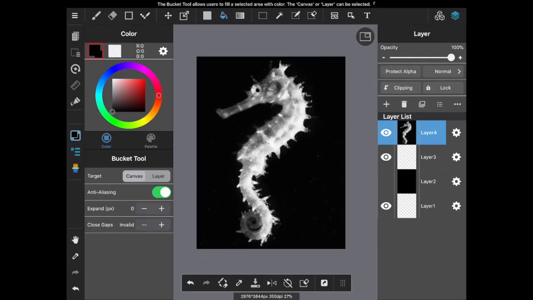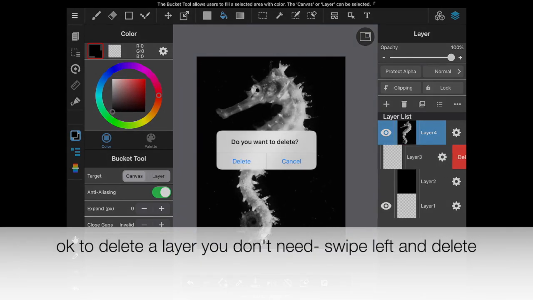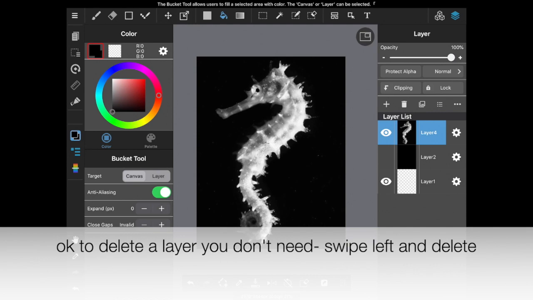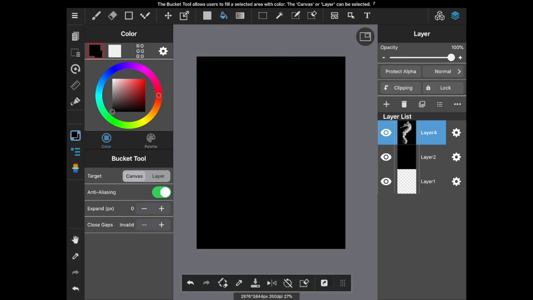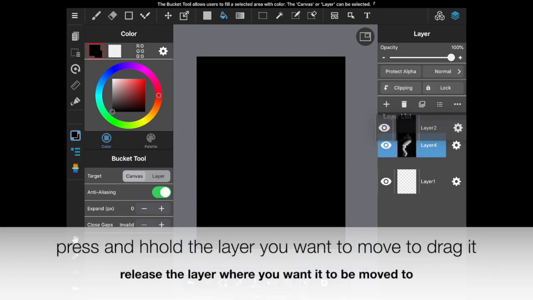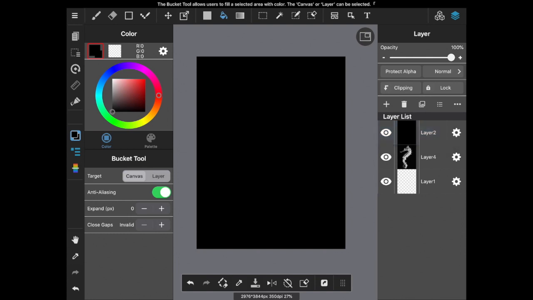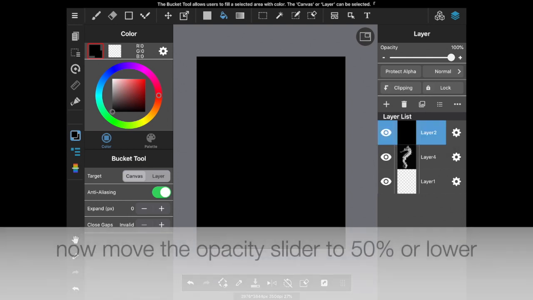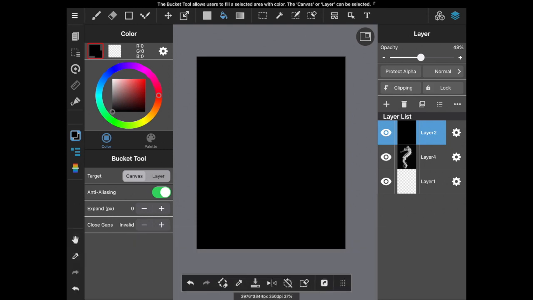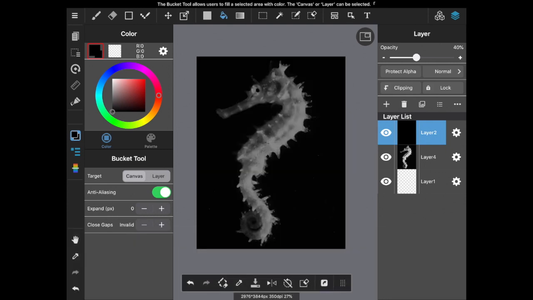Now I have these layers that are kind of out of order. I'm going to delete the ones I don't need by swiping to the left and hitting delete. And now I'm going to drag my black layer, by pressing and holding and dragging it up over my seahorse layer. Now that that black layer is highlighted, I'm going to slide my opacity scale down to at least 50%. You can make it even a little bit less if you want.